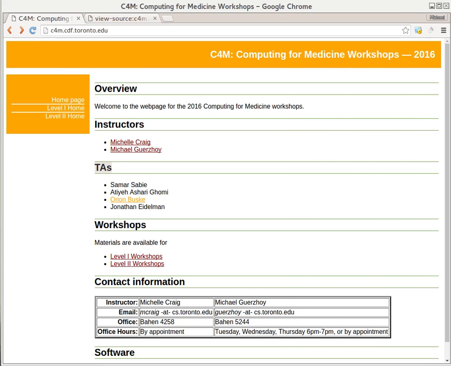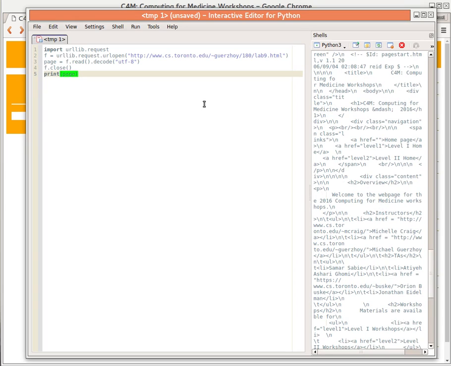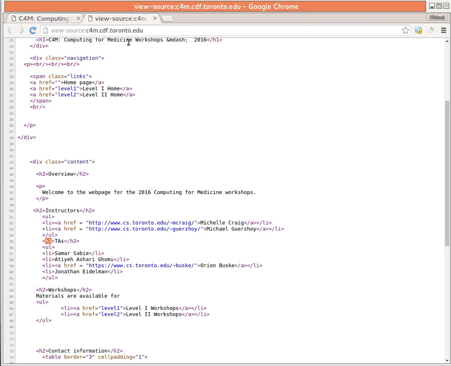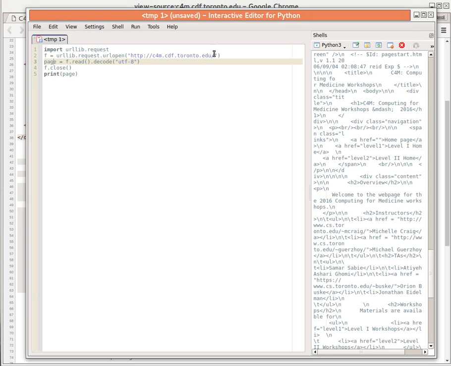Like we saw during the workshop, you can actually use Python in order to retrieve the HTML content, the HTML file from the internet. So let me try to retrieve the C4M web page. I'll enter the address. Now, all this does is it reads in the HTML file, so all of this stuff, into a string from a specified address. And then it prints the page, which was read in using this line.